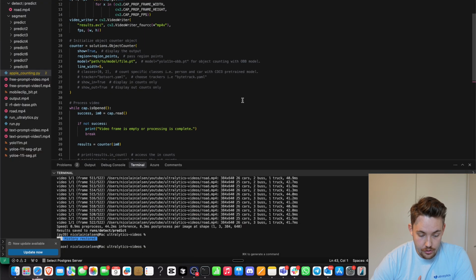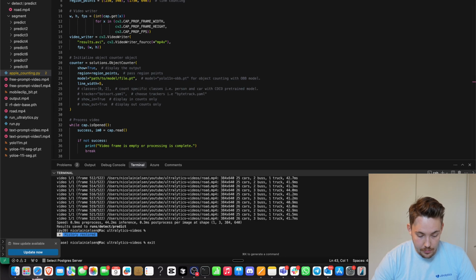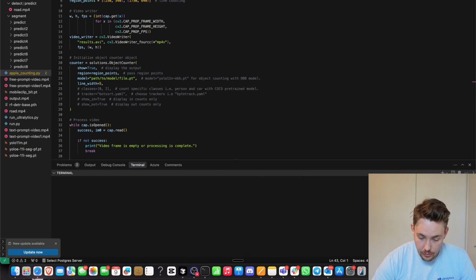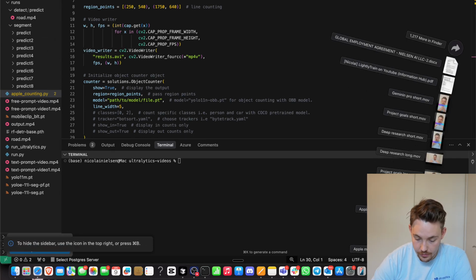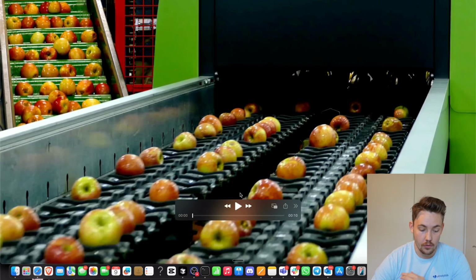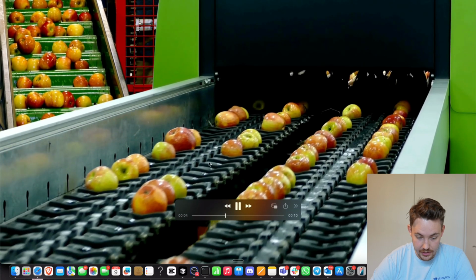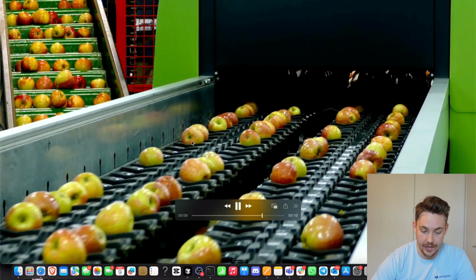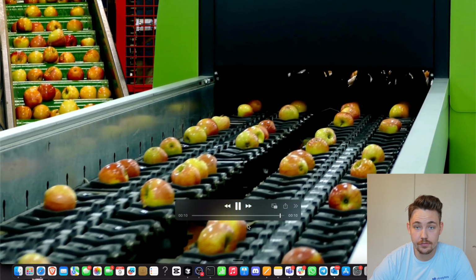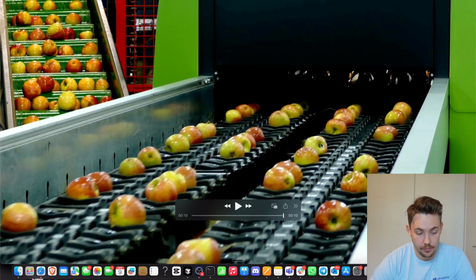We can now go inside Cursor, where I have my script up and running in my code editor. Let me zoom in a bit so you can see what's going on. We're basically going to have a video here that I'll pull up. We have all these apples running in a production setting, running down this line. We have four lines running, and we want to count how many apples are actually getting in. This is very useful in industrial settings, and it can be used for pretty much any type of object. You just need to train your own model on top of it.